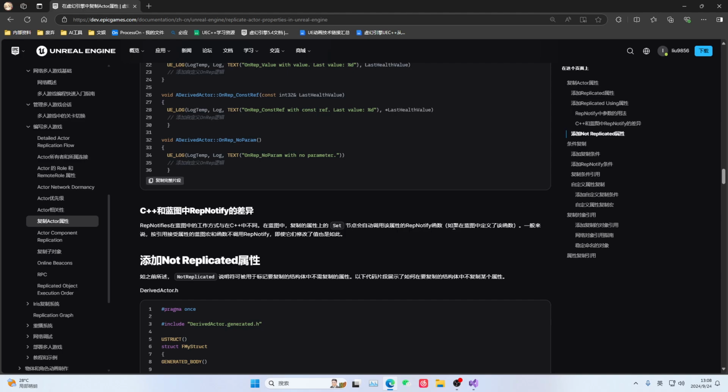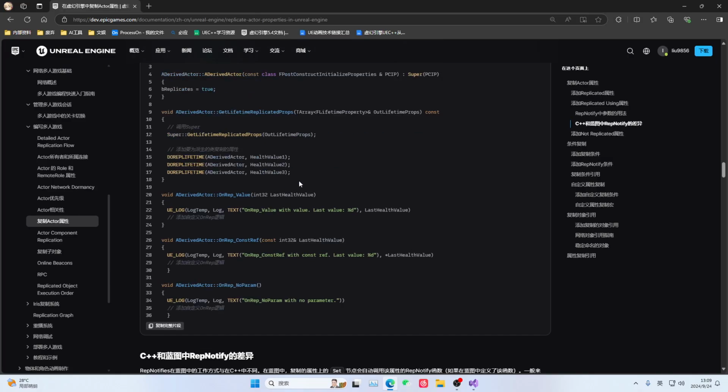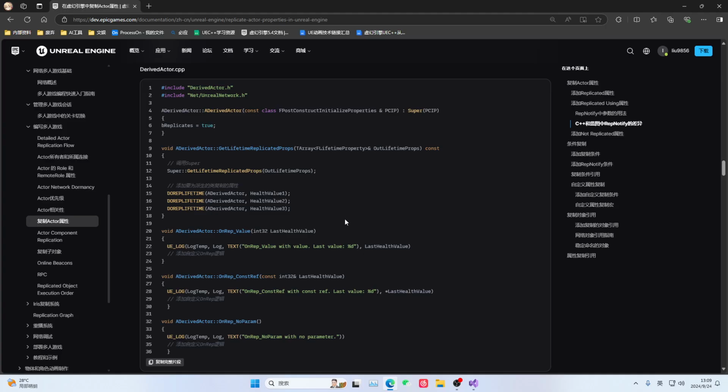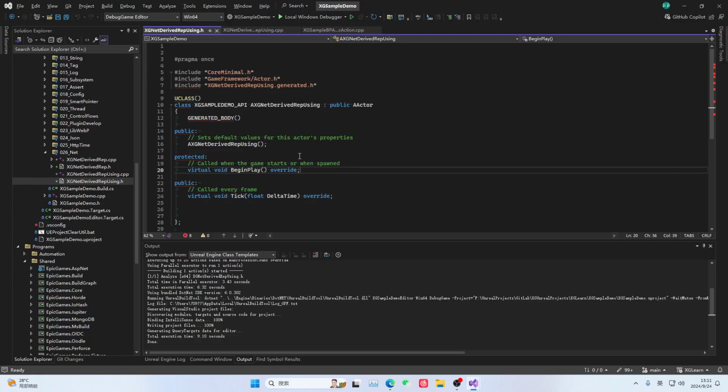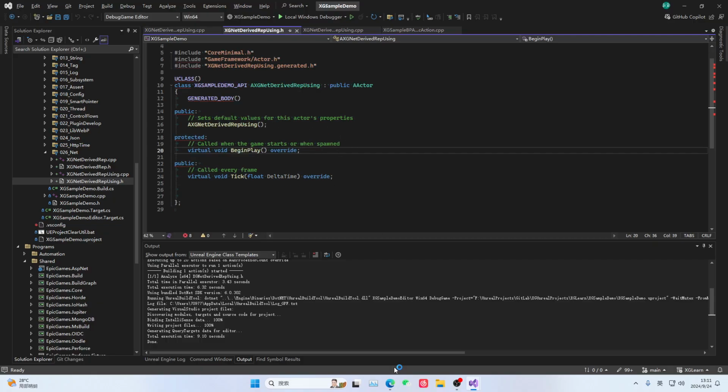Then there is a difference here. That is the way RepNotify works in Blueprint is different from C++. That is, the set node in Blueprint will automatically call the RepNotify of that property for you if the Blueprint defines this parameter. Then generally speaking, a C++ function that modifies the property will not call the RepNotify, even if they modify this stuff. So you need to pay attention to this point. You need to understand this difference.